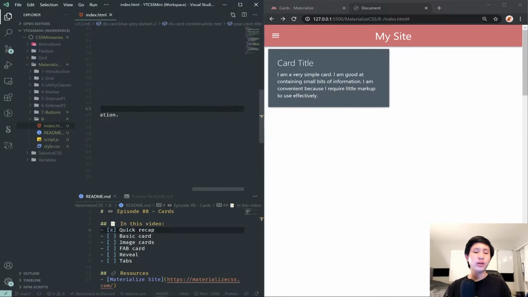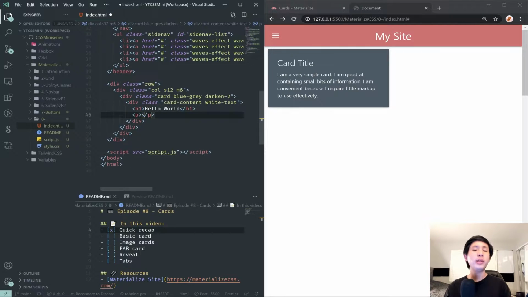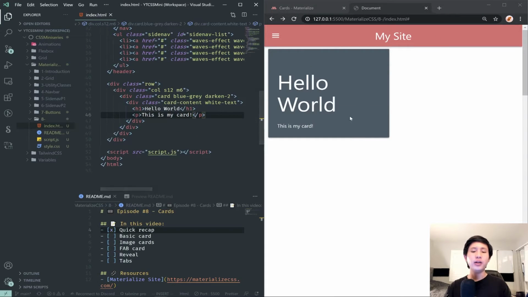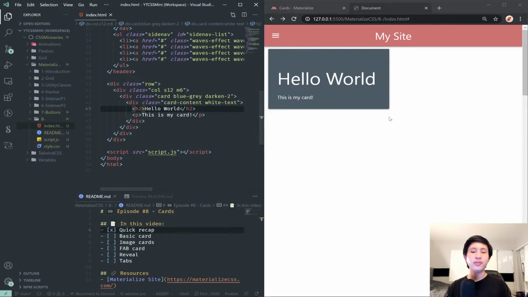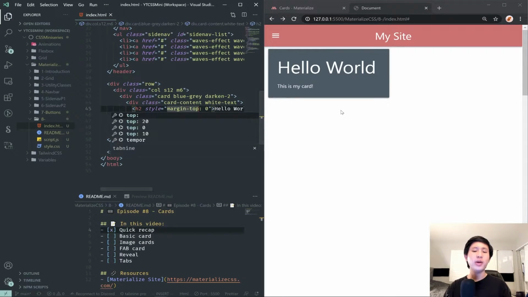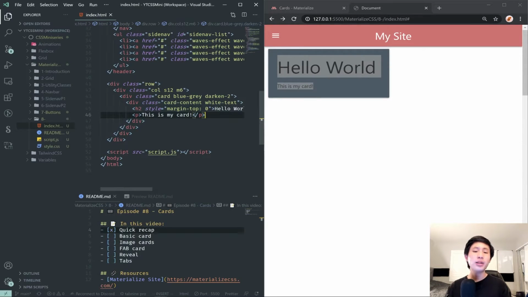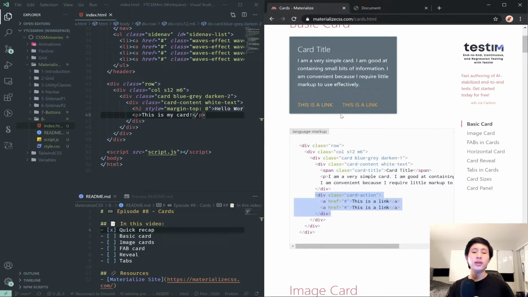Like we can put an H1 hello world, and then a P, this is my card. That's a little bit big, but something like that. Naturally, if I was actually doing this, I would want to move the margin on the hello world, probably just the margin top. And then we have a cool little card here. You can customize what goes inside it, of course. You can add buttons, and if you add that card action div, you can add the links on the bottom.